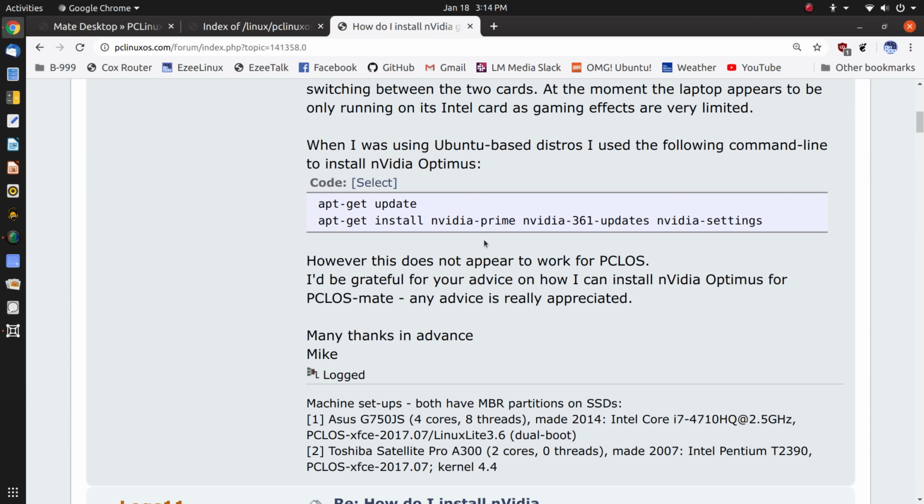Really? Okay. That's it? That's all? apt-get update, switch to root, apt-get update, apt-get install nvidia-prime, nvidia-340 updates. Let's see what it'll do. Well, I mean, I can't really demonstrate that. That's how it works. I was going to install it anyway, but that would completely gum this up, and I want to play with it.